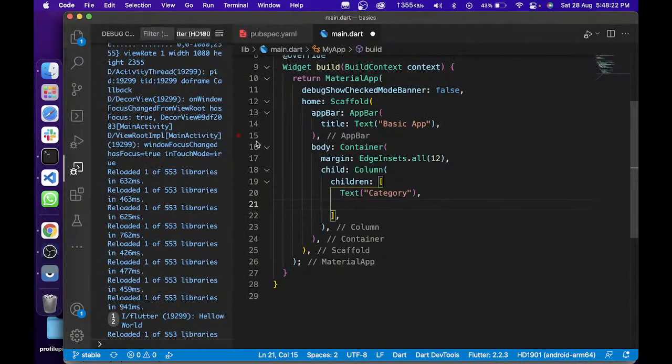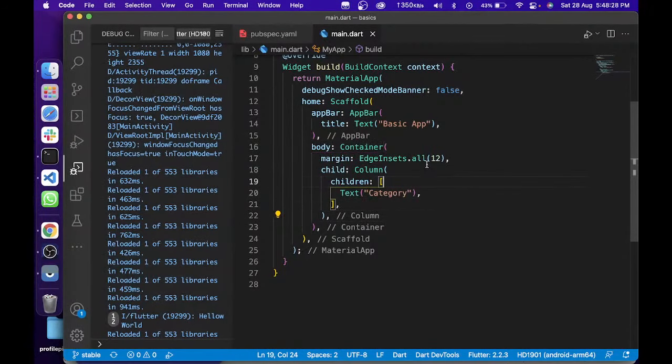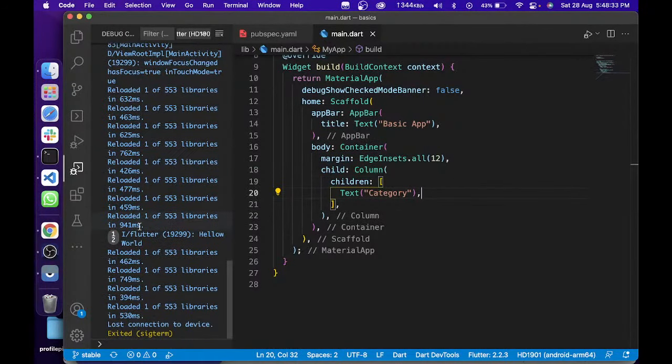So let's view how it looks. The category, but it's not visible. Okay, the app is terminated. I need to run it again. I think we are wasting a lot of time right now.